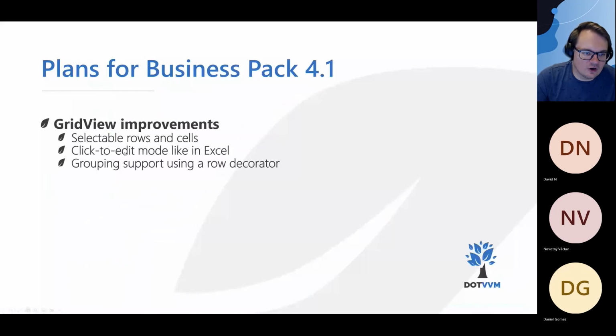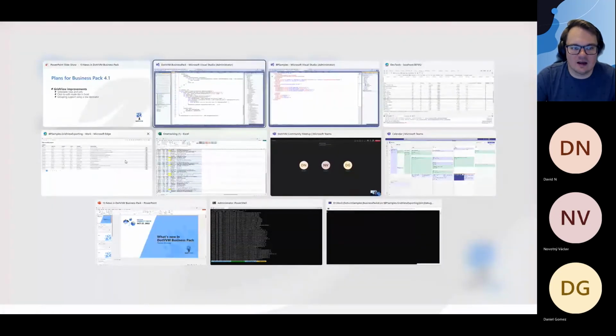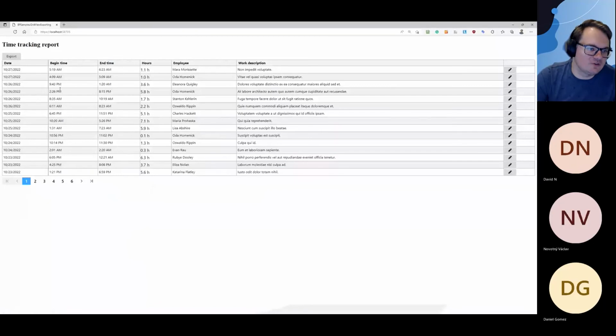And also we will support selection of rows and cells and Excel-like editing modes. So for example, when I get back to this demo, if you turn this feature on, you will be able to select a row and use the arrow keys to navigate through the table, and page up, page down, Control A, and things like that.